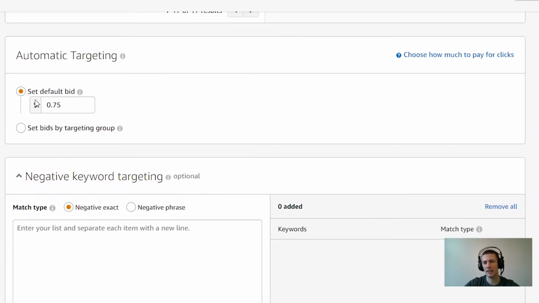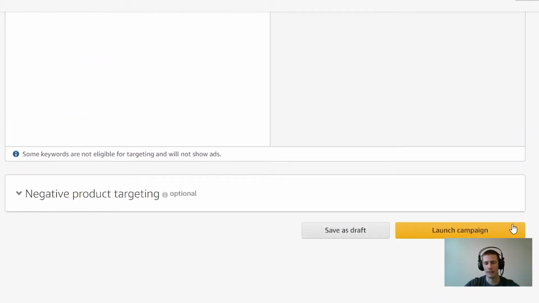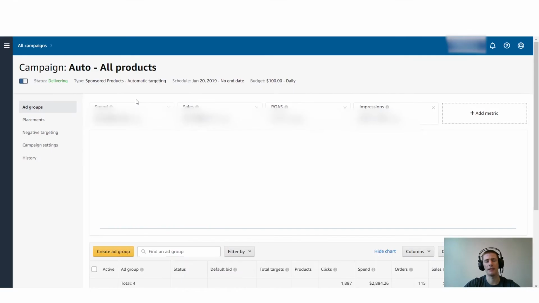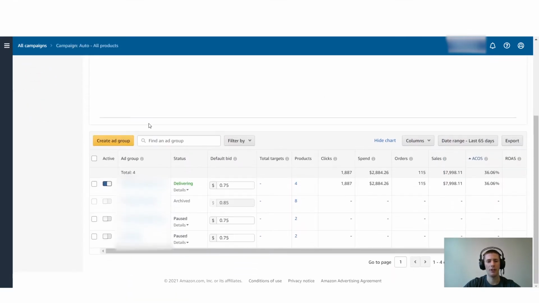Automatic targeting, you can start with the default bid, it's 75 cents, it's fine. You click on launch campaign. Once you have started this campaign, you should have a list of ad groups according to the amount of your product categories. So you have the shampoo, and then you have the conditioner, and then you have maybe the bundles, so multiple products together, and then you have a cream, and so on.